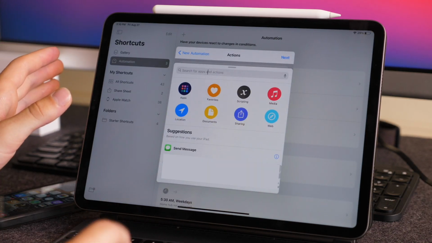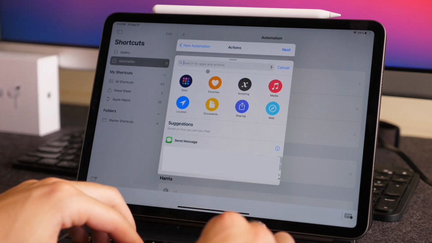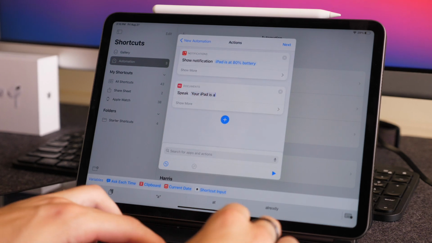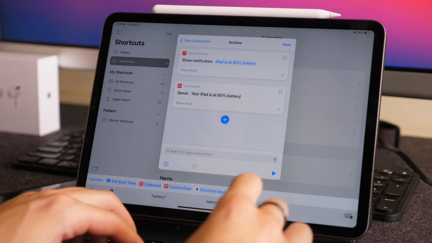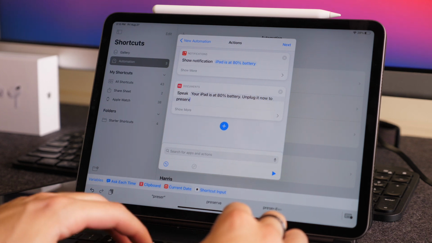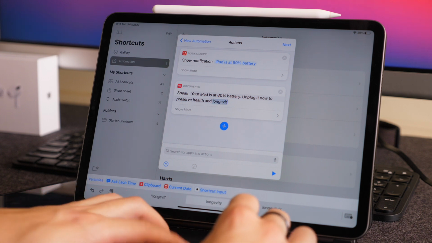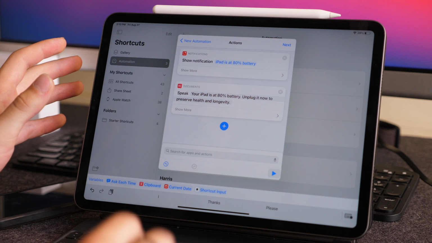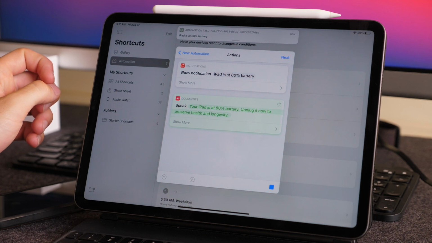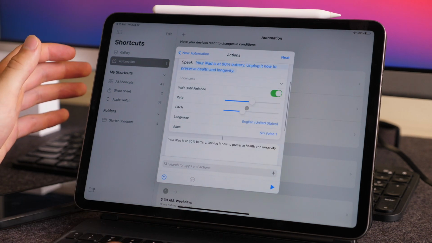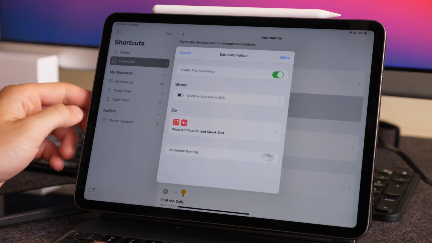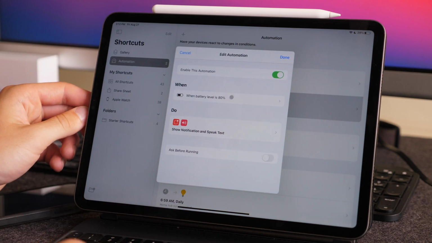Now, you can also do something which is probably a little bit more practical, or maybe good to combine it, and that would be to Speak Text: your iPad is at 80% battery. Unplug it now to preserve health and longevity. You're probably not going to want something that long, but you can see what this is going to do. Your iPad is at 80% battery. Unplug it now to preserve health and longevity. And boom, we're done. Now you can also choose a few options: the rate, the pitch, the language, and the voice. And then you might also want to turn off Ask Before Running, otherwise it'll kind of defeat the purpose.